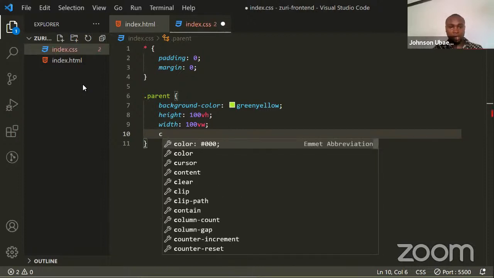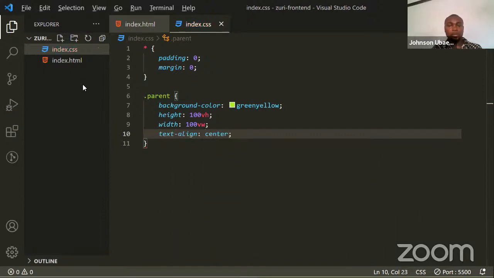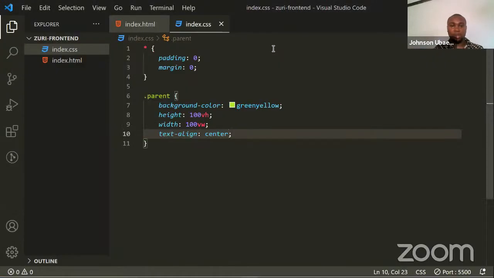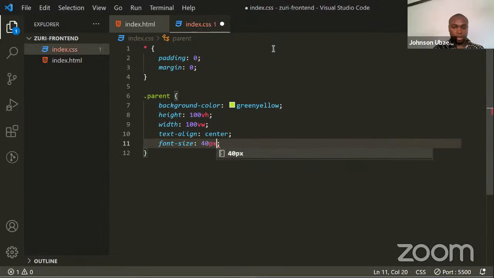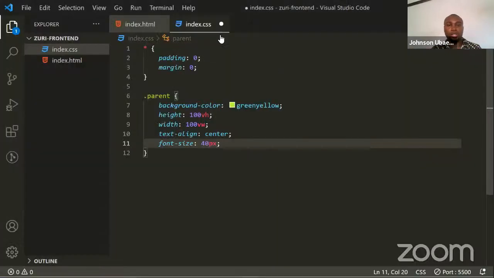Those are the common values of this property, text align. So let's see, text align center. You can see that my first div is now in the center. Let me increase the size a little bit, 40 pixels. Okay, so it's now in the center of the screen, which is cool.